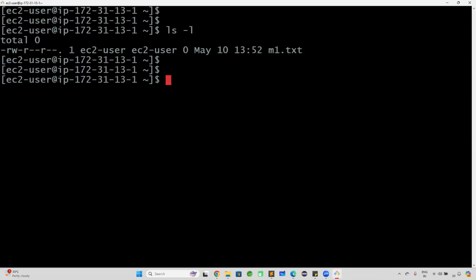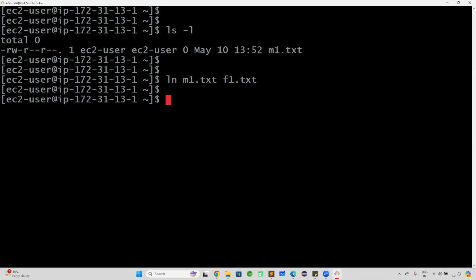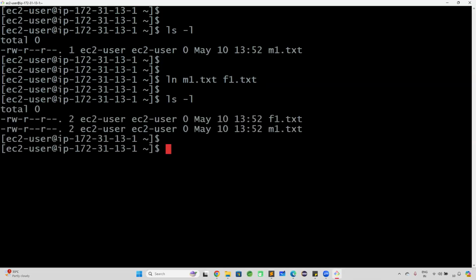ls -l, m1.txt is available. Now for this m1.txt, I want to create one hard link file: ln m1.txt f1.txt. Currently f1 is not available. I have created it. Now you can check it.